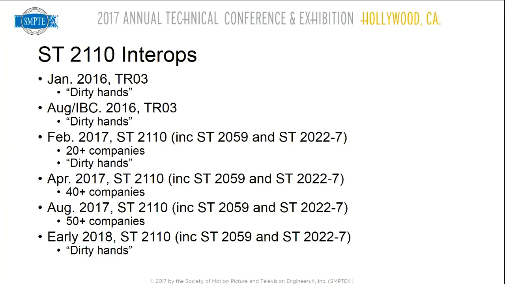Earlier in this year, in February, we had another Dirty Hands event. It had a little over 20 companies, and we were also doing the 2059 and the 2022-7. As more companies are developing product, we had another one in April and then August, and it grew up to 40 companies. And then the last one in August, we had 50 companies. So these events are becoming quite large. I'm one of the technical organizers of these events. We had 100 people and 50 different companies testing all our equipment together. And then early next year, we'll have the next one to test some of the parts of the standard that haven't been as tested.